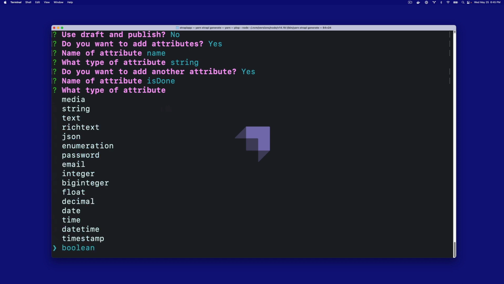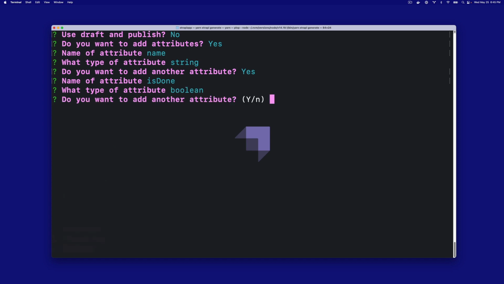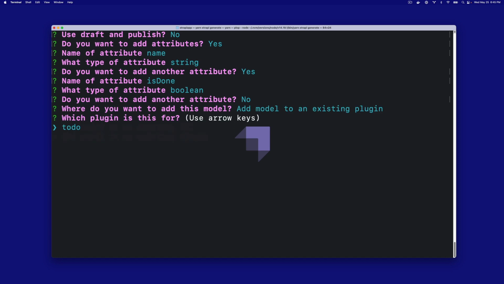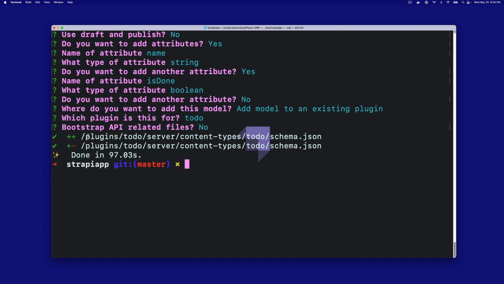And I'll show you where you could learn more about Strapi content types. But for now, this is all we need. And do we want to add any other attributes? We're going to set no. We're going to add that model to our existing plugin. Select to-do. And do we want to bootstrap the API related files? We're going to do that from scratch. So let's hit no. This is going to generate our to-do folder in our content types with the schema.json file.